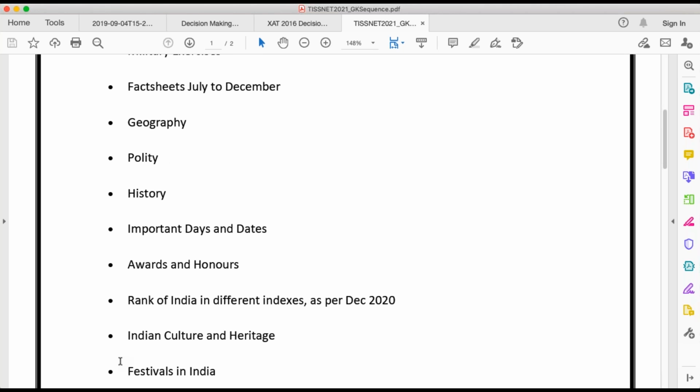Festivals in India, as we have been taking up in live GK sessions. Name of the festival, the state to which it belongs. That's it. Festival state, festival state, festival state. That's what you need to remember. They are not going to ask you to link a festival to a religion or to anything else. Festival state is what you need to remember.